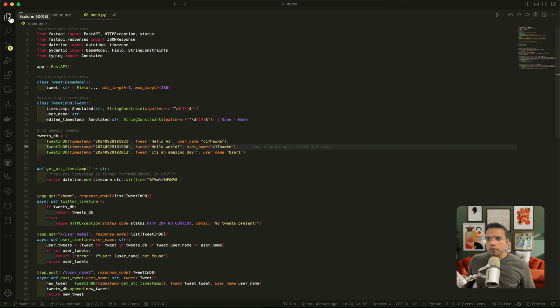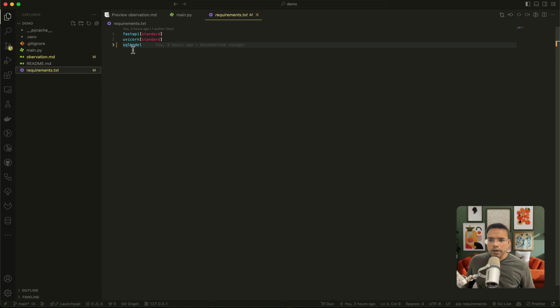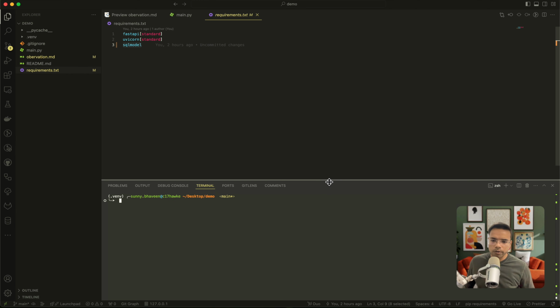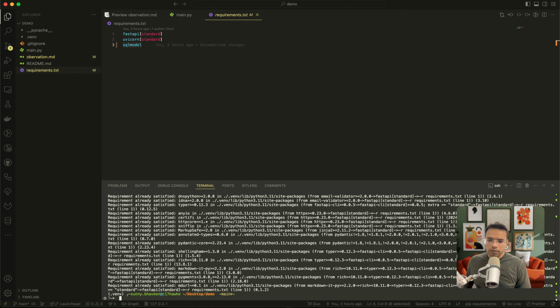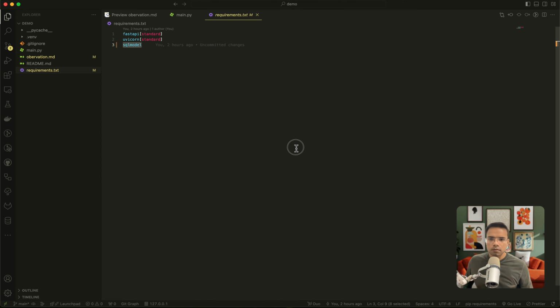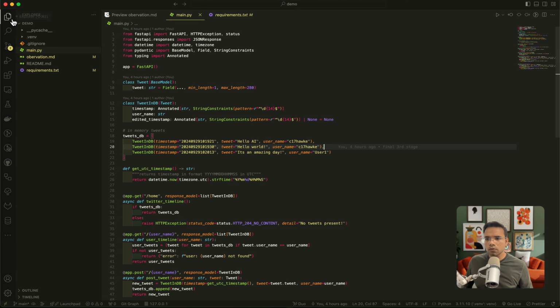First things first, in the requirements.txt you need to add this library, that is SQLModel. Add SQLModel here, and then activate your environment and reinstall. If your environment is activated, just run the command pip install -r requirements.txt, and that's it. It will install the requirements. Since I already have it installed, it shows requirement already satisfied.